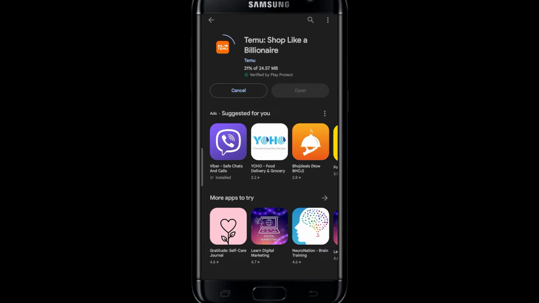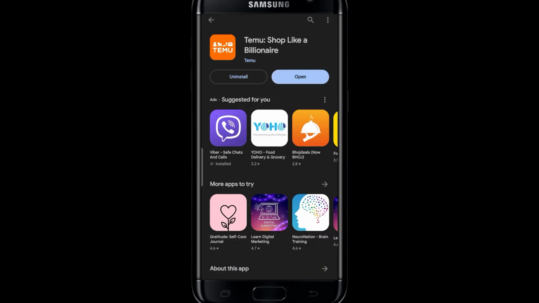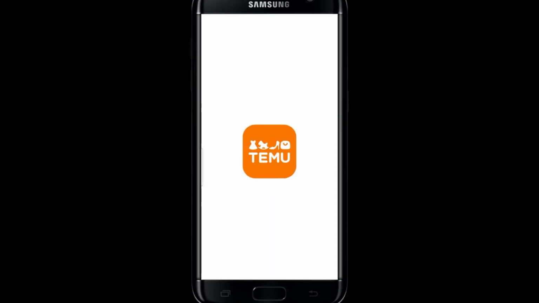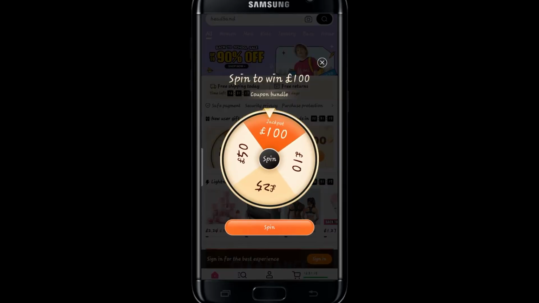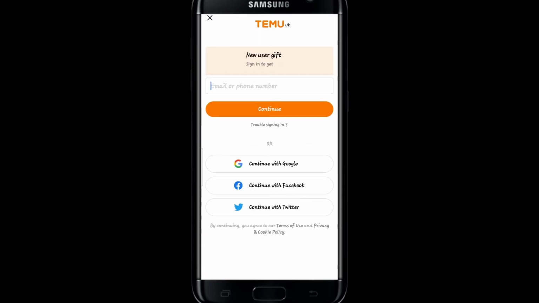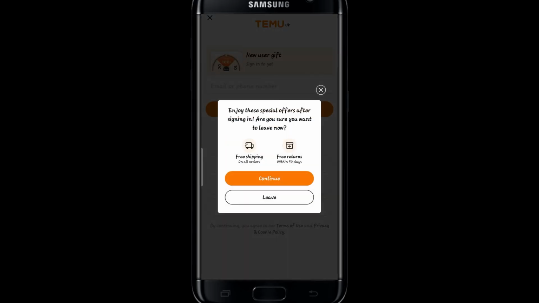Now wait for the download and installation to complete, and once you see the open button, you can simply tap on it to open up the application. And now you can simply start using the app by signing in or creating a new account. And there you have it. That is how easy it is to download and use the Temu application on your smartphone.